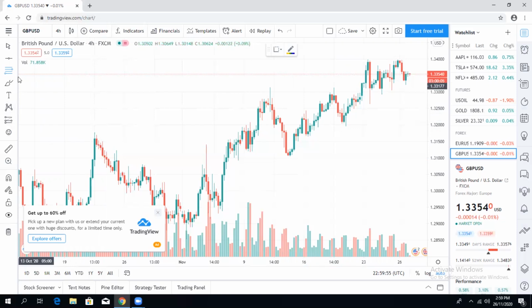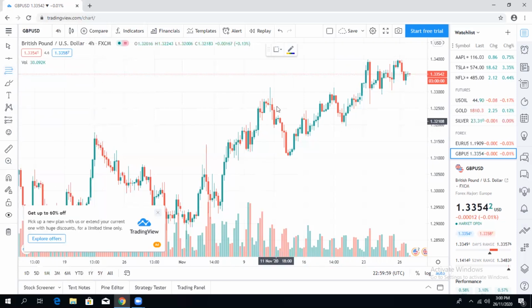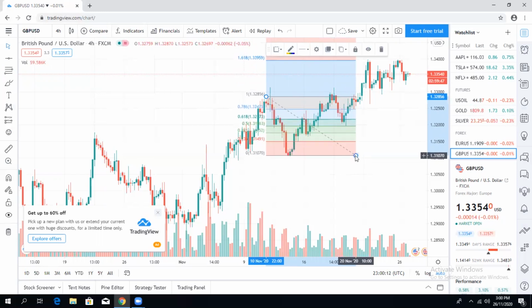So what you do, when you click on the Fibonacci retracement tool, you bring your arrow. Suppose you want to draw your fib from here, you bring your arrow here and you left click, and then you drag it down, then you left click again. Now this will help you to know the level of retracement in the market.